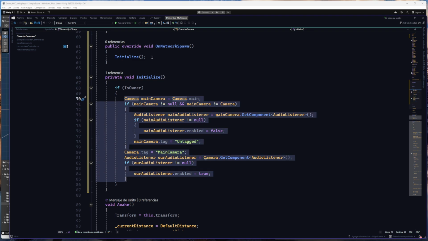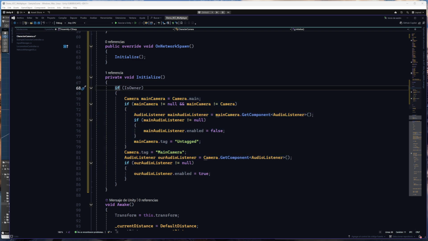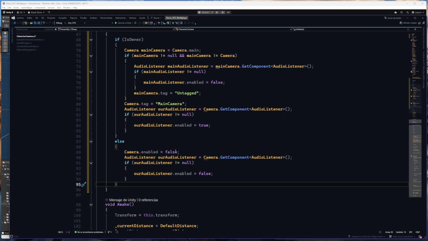Next, if we are owner, we're doing this. Else, if we are not the owner, camera.enabled will be false. Audio listener of our audio listener will be equal to camera.GetComponent AudioListener, and audioListener.enabled will be false.